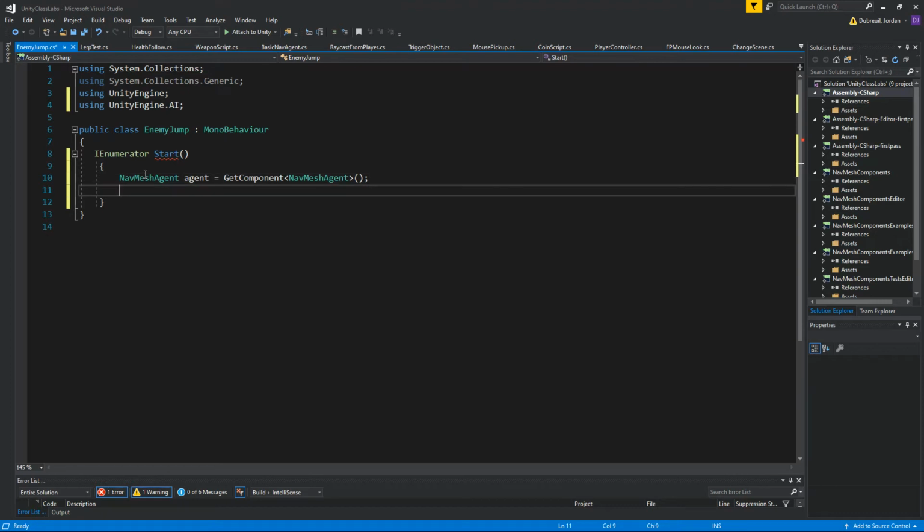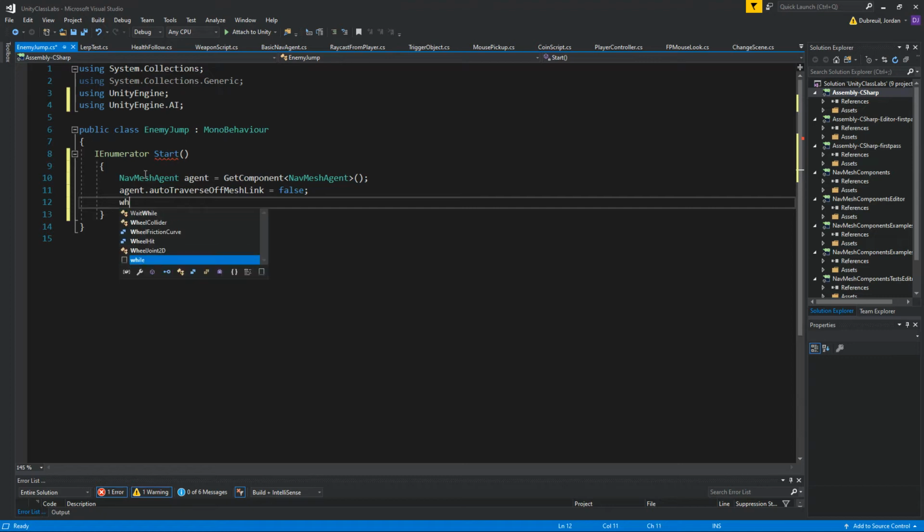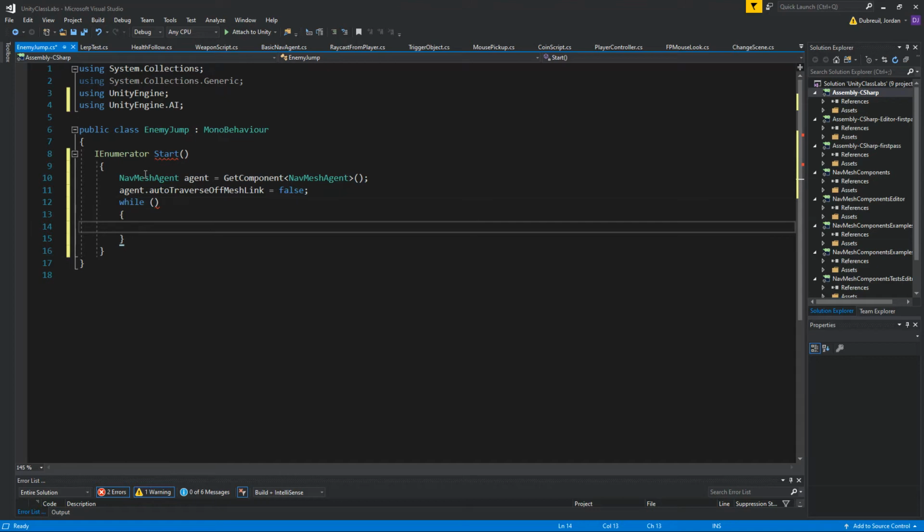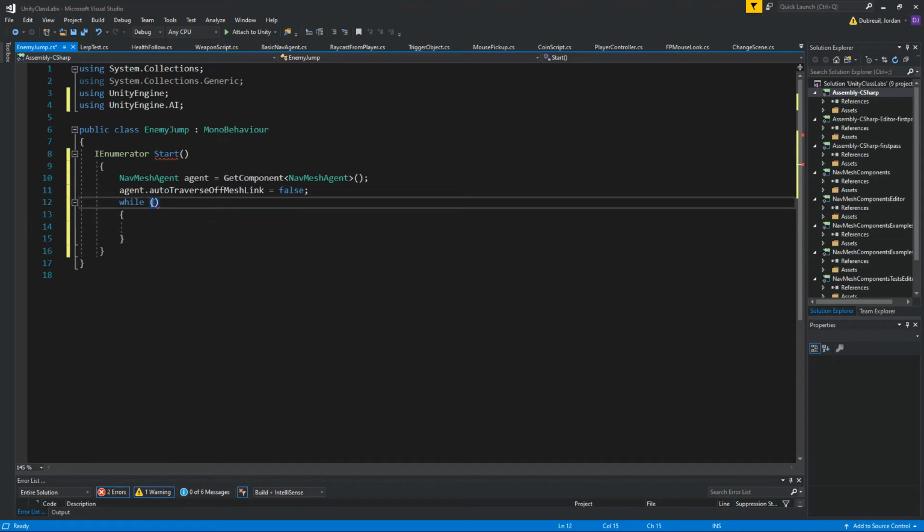From there, we will then tell the agent not to auto traverse off mesh link. So we'll say agent.autoTraverseOffMeshLink, and that'll be set equal to false. Next, we will then create a while loop. So we'll say while true.